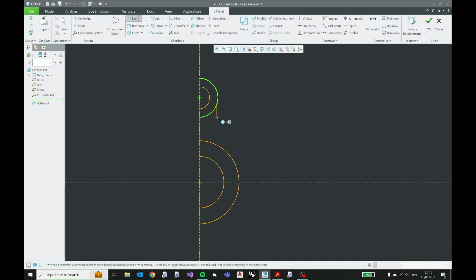So I'm going to select the start point. I can select the next point as well. Again, you can see that there's a coincident constraint, which means that the end point is also going to lie on the circle as well. Okay, so now you can see that this line is not yet tangentially joining these two circles.